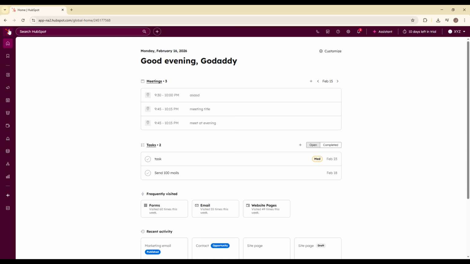In today's video, I'm going to show you exactly how to manage the URL of files uploaded to the Files tool in HubSpot. This is extremely important if you're working with website assets, PDFs, images, lead magnets, or any file that's already being used on live pages or emails. Understanding how HubSpot handles file URLs can save you from broken links and unnecessary headaches. So let's walk through everything step by step.